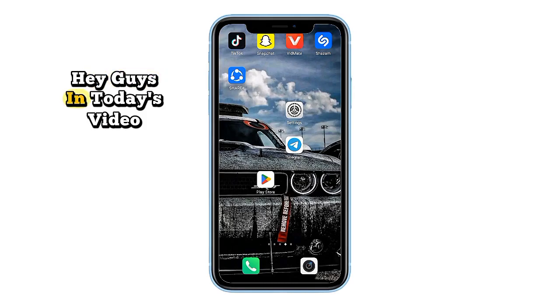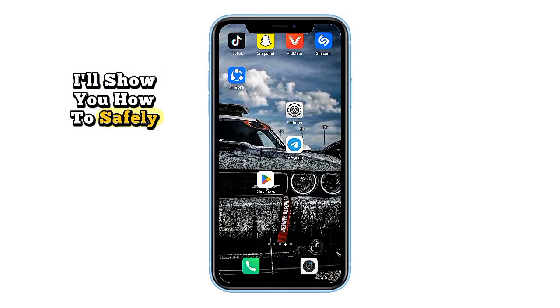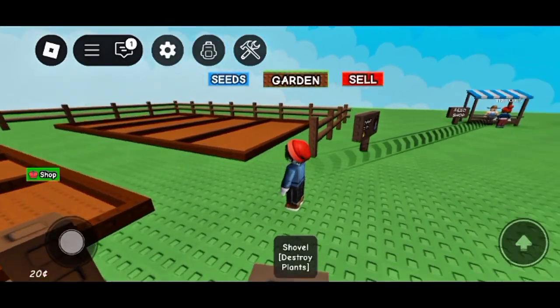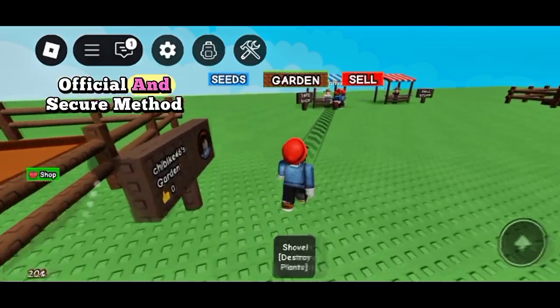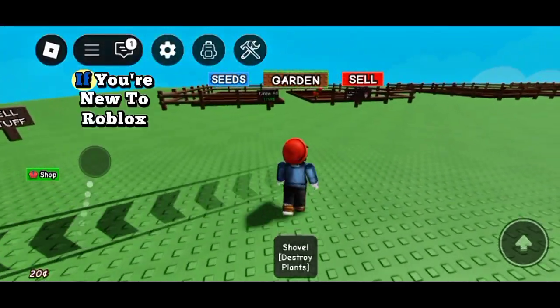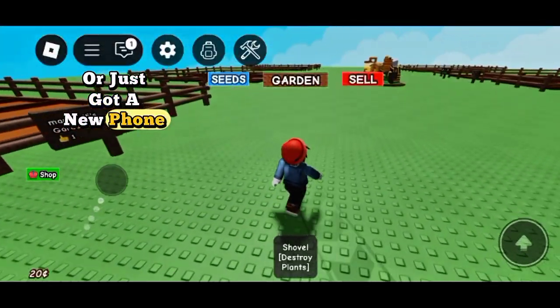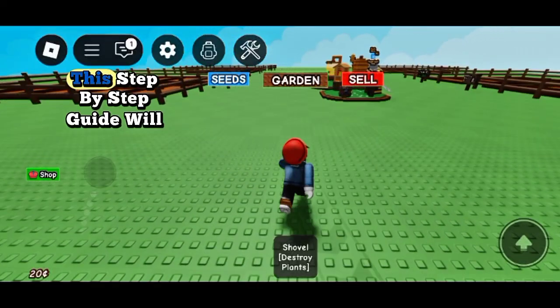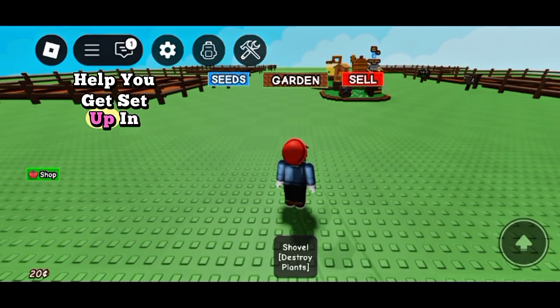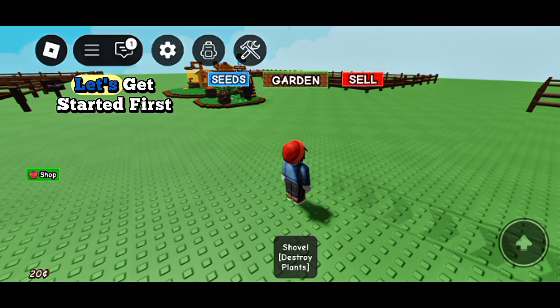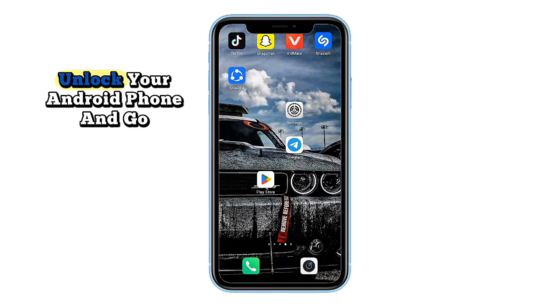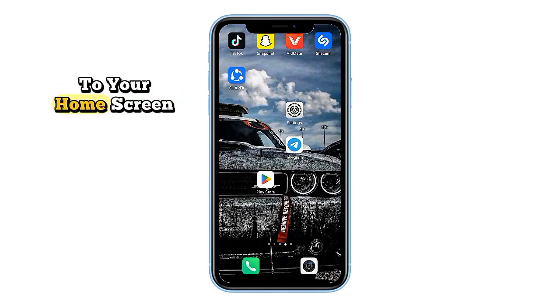Hey guys, in today's video, I'll show you how to safely download and install Roblox on your Android phone using the official and secure method. If you're new to Roblox or just got a new phone and want to start playing right away, this step-by-step guide will help you get set up in just a few minutes. Let's get started. First, unlock your Android phone and go to your home screen.